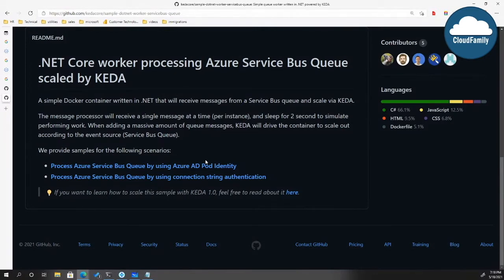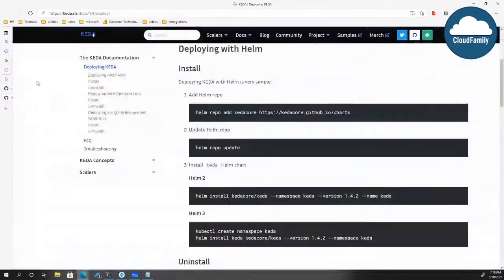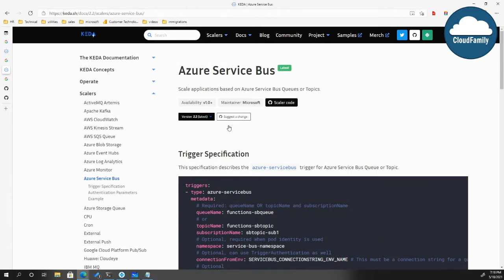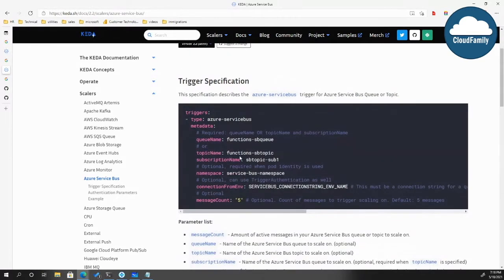If you compare with the previous week, it is KEDA. So basically KEDA has these scaler objects, I mean scalers. So I have a direct service bus integration. I don't need to grab the metrics from Azure Monitor to Prometheus, and then after that, depending on the custom metrics or external metrics, make some complex Prometheus queries. Instead of that, I will use the service bus scaler in the KEDA object.